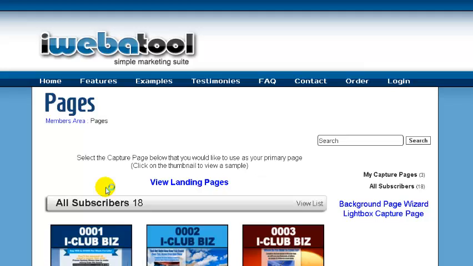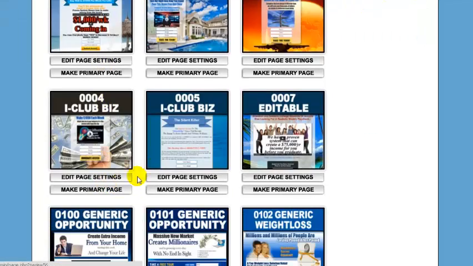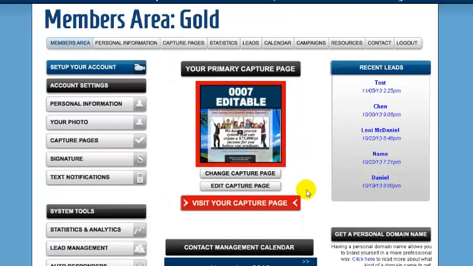We're going to go to capture pages, scroll down to 0007, and click on Make Primary Page. Once we have that page as our primary, I want to go over with you how to edit a number of the variables that you have access to on this page. There's two parts to this.